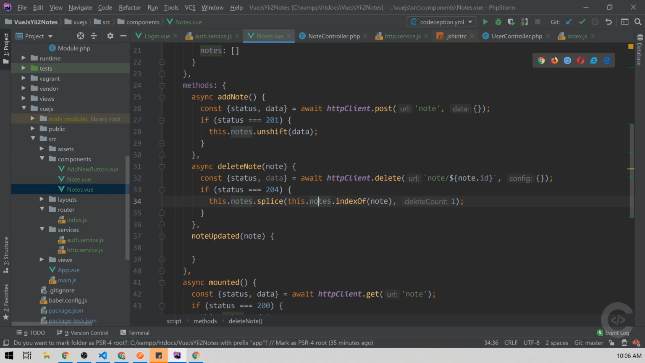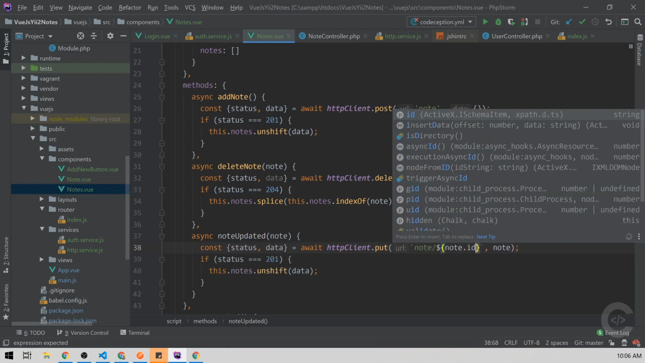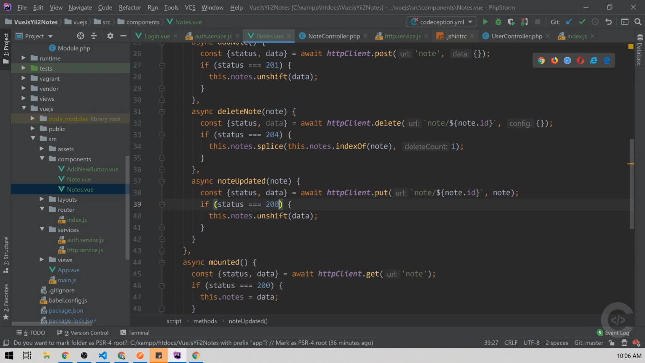We have add nodes, and of course we need node update. So let's put this code right here. An async function. The method will be put. We pass the whole node. We also need to pass the node ID right here in the URL. And if the status is 200, this means that it was successfully updated. We could put this inside the nodes, but actually it will be already there, so we just don't do anything.